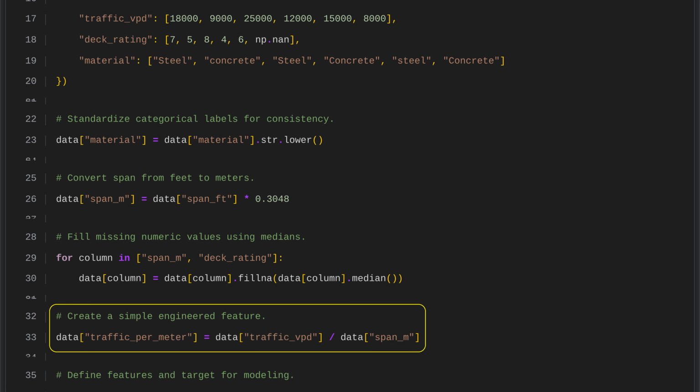We create a traffic per meter feature by dividing daily traffic volume by the bridge span in meters. This shows how much traffic each meter of the bridge carries, helping relate traffic load to bridge size. Including this feature may improve the model's ability to make predictions.